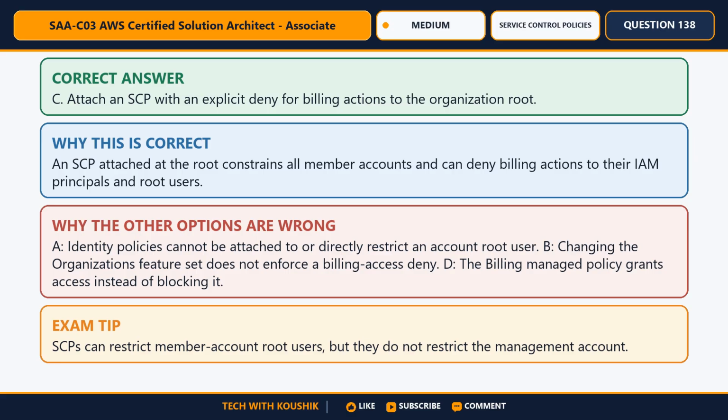A. Identity policies cannot be attached to or directly restrict an account root user. B. Changing the organization's feature set does not enforce a billing access deny. D. The billing managed policy grants access instead of blocking it. Exam tip. SCPs can restrict member account root users, but they do not restrict the management account.